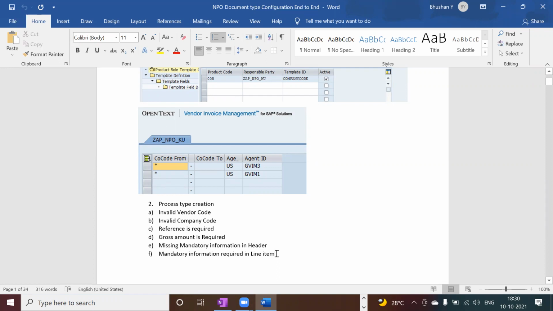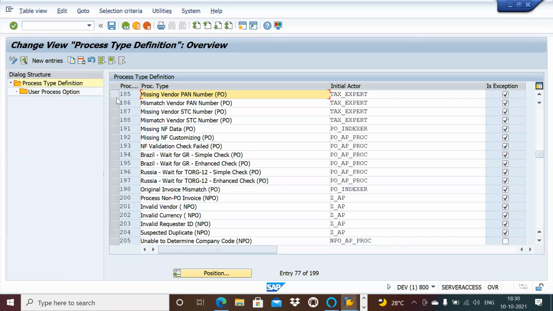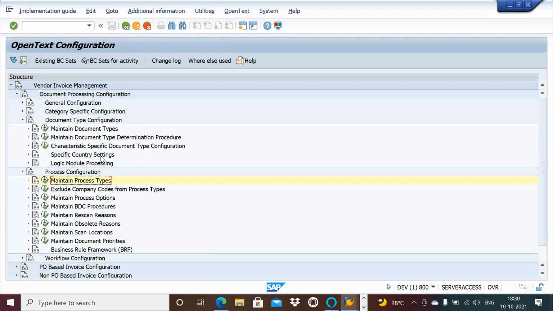The difference here is that the process option and process types are different, and how the system defines the business role, how it identifies the business role. So that is the difference, and we will see that one. I just wanted to highlight it here. Later, once this configuration is done, it will trigger as the PO.